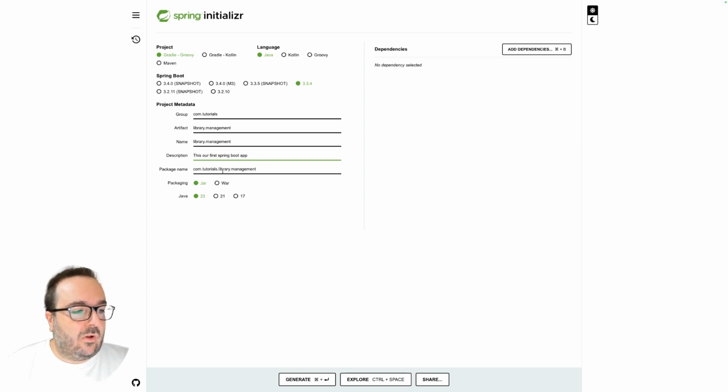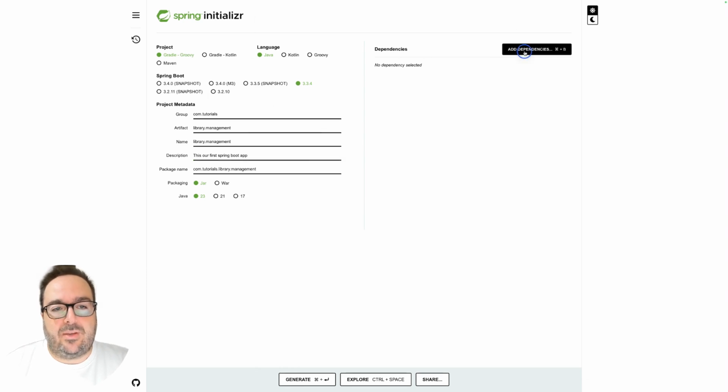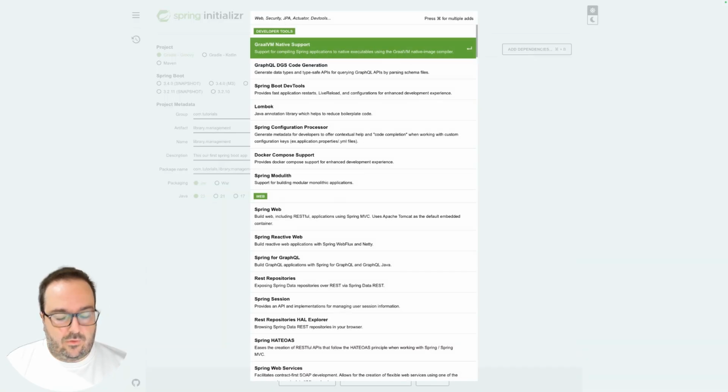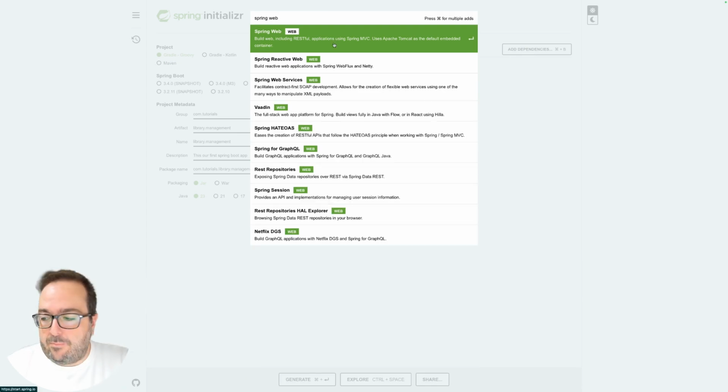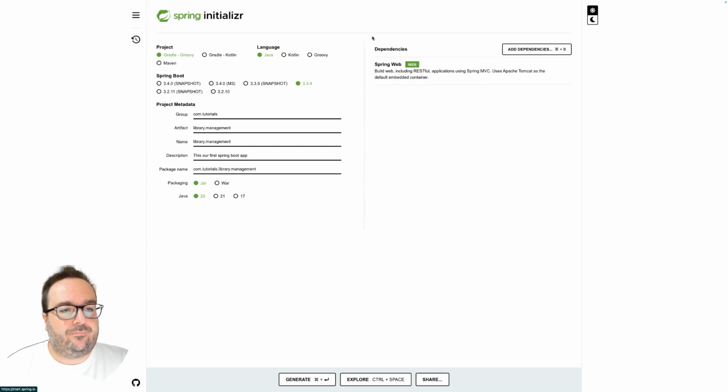The package name is also autofilled, so it's going to be com.tutorials.library.management. The packaging is going to be jar, and for the Java version, the newest currently is Java 23, so we're going with that. On the right side, you can see the dependencies. Click on add dependencies and search for Spring Web. This Spring Web will include all the tools that we need to build a web application. Then at the bottom of the screen, click on Generate.